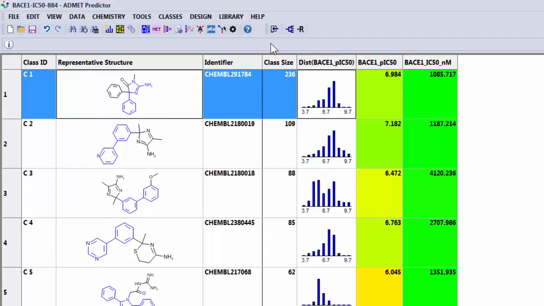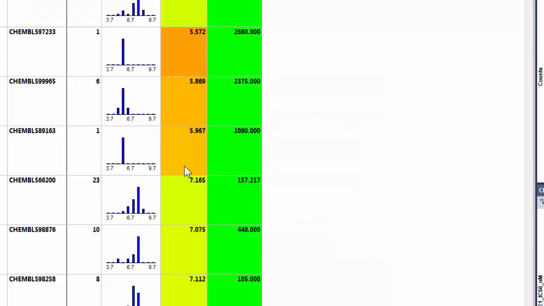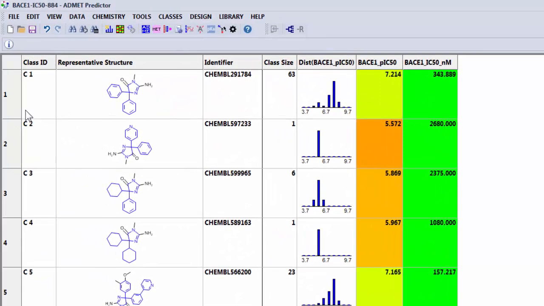Now let's go back to the original frameworks classes and generate those, because those look fairly interesting. If you look at this first class, you see it's got 63 compounds in it. It's the imidazolone ring along with the two phenyl rings. This next compound is similar to that, except it's got a pyridine ring in it. If you start examining some of these, they all have the imidazolone, and the substituents vary. So let's see if we can create a class just based on the imidazolone ring.